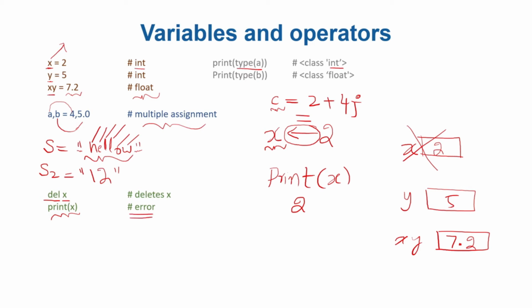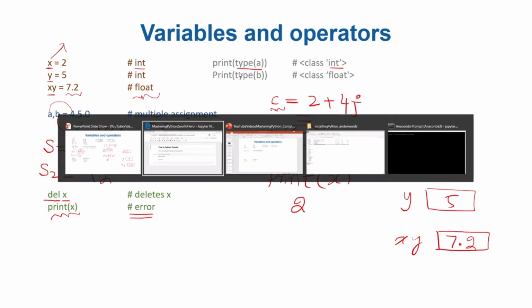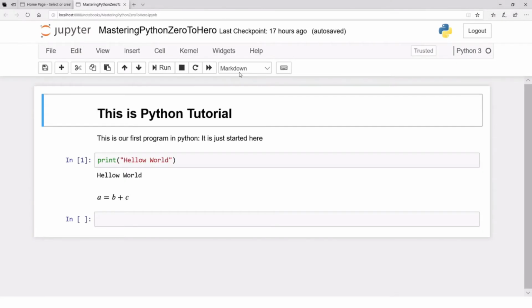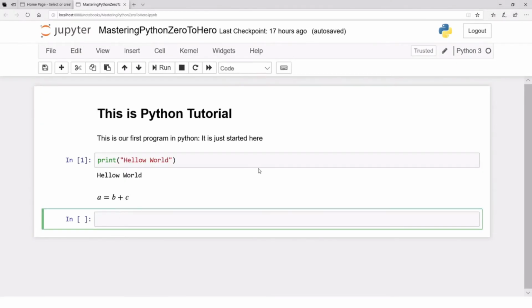Let's see most of these concepts in Jupyter Notebook. Let's define certain variables, use them, print them, do some multiple assignment, and see a lot of stuff in Jupyter Notebook. So let's go to Jupyter Notebook. That was our notebook that we were working on the last time.